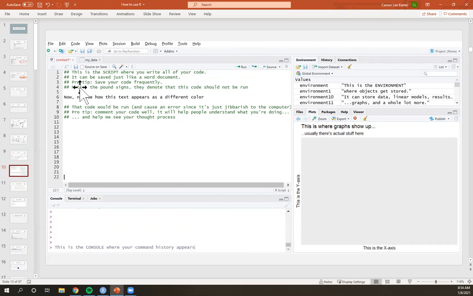Now, every time you run something from the script, it gets spat down here in what's called the console. We've got this little window right here, and it's made up of these 3 panes. Just stick with the console for now. There's really nothing we need to worry about in the terminal or the jobs. Jobs is for when you're running big things. Terminal is for when you're trying to be fancy.